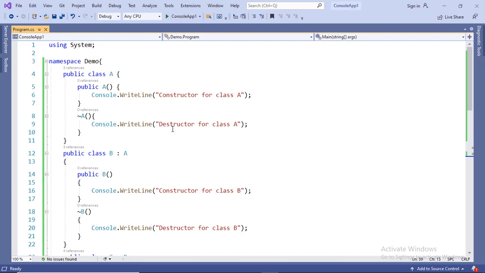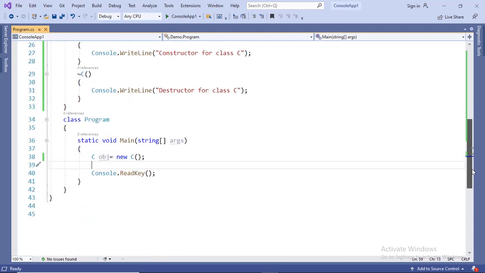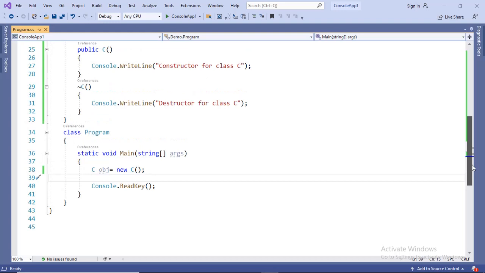So we have a program and we have a class, class A. In class A, we have a constructor and destructor. The constructor is public A, and we have a statement "constructor for class A". Then in the destructor, we have "destructor for class A". The second class is B, and we are inheriting the A class in B. Then the constructor of B and the destructor of B. Again, class C, we have the constructor of C, then the destructor for C. In the main program, we are creating the object or instance of the most derived class, that is C.